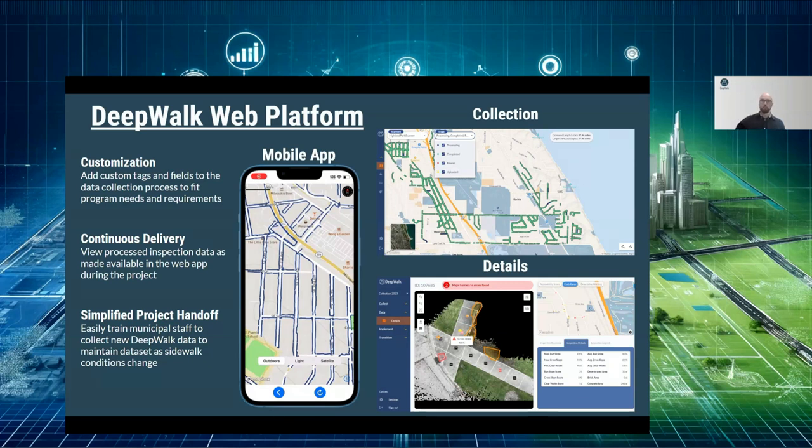So say if you have a consultant doing the data collection, they can just give you a login to your project on DeepWalk, and everybody at your organization can access it. And then also internally. So say if everybody here retires next week, it'll be easy to hand the information off to the next person in line, and they'll be able to hit the ground running.